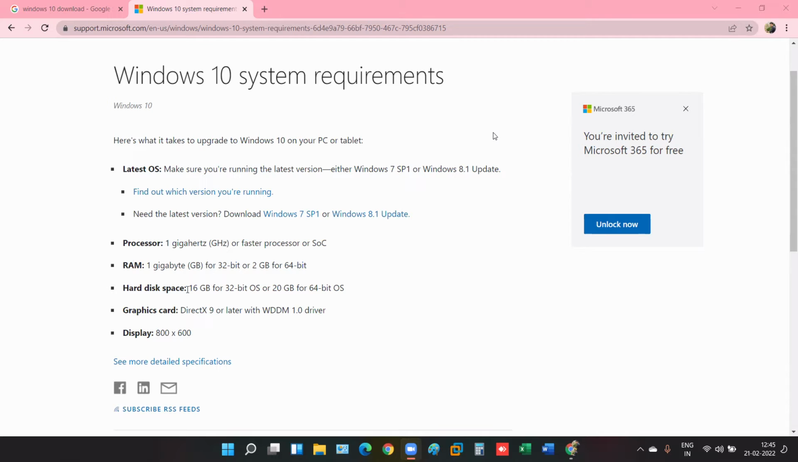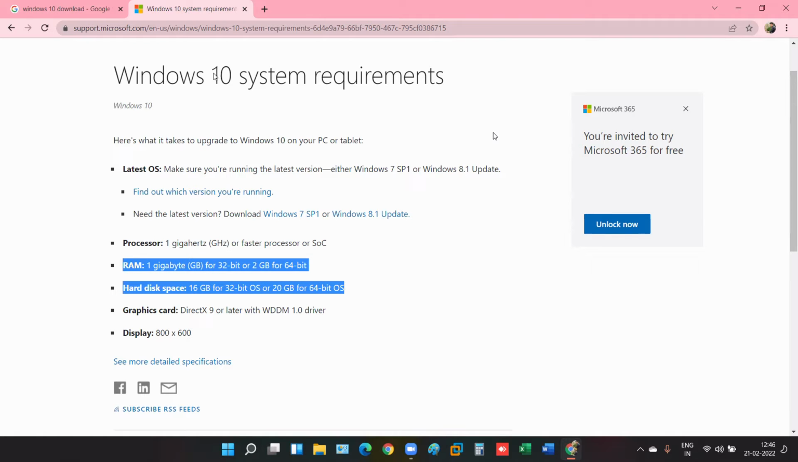And what is the hard disk required? 32-bit requires at least 16 GB space, and 64-bit requires at least 20 GB space. All are clear? Yes, sir. Any question?